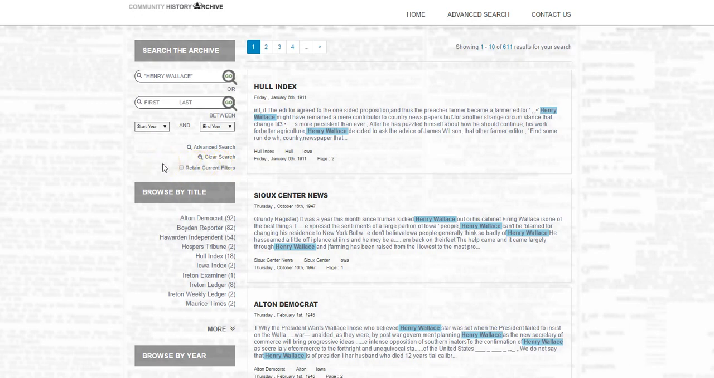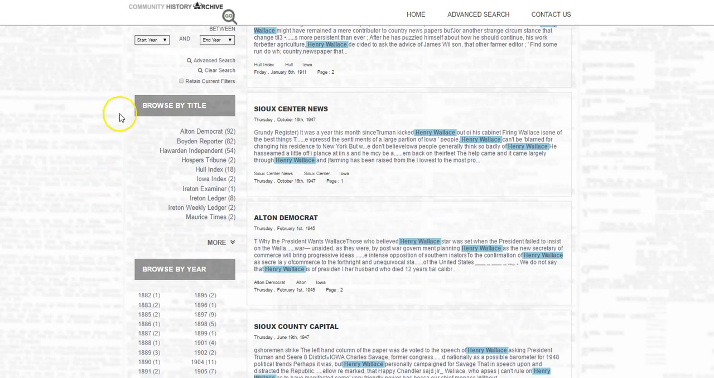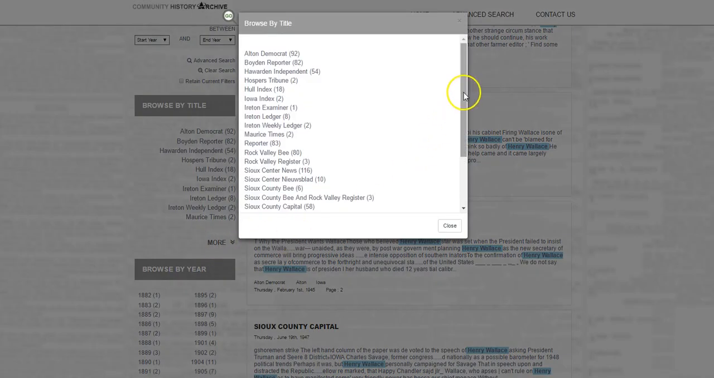So if I wanted to search the archive again, I would enter my search terms up here. In this case, we've already done the search of Henry Wallace, or I could put in the first name and last name, and I can restrict it by year. Okay, so that's search the archive. Browse by title. I can select a specific title, and the More button basically brings up all of the titles that have Henry Wallace in it, so I can pick one if I like. You see, these are all links.